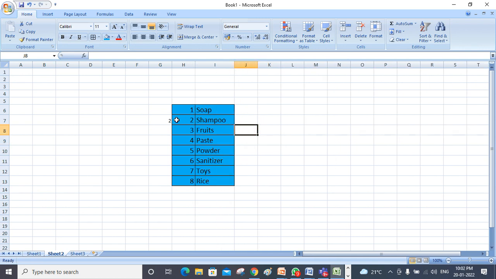Now I have even colored it also. I have given color for this tabular column. Now you have to type the cost. That is your choice, however much, just approximately 50 rupees. Fruits will be more, 120 rupees. So like this you have to type the cost.